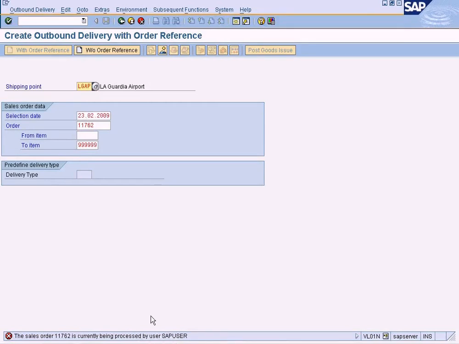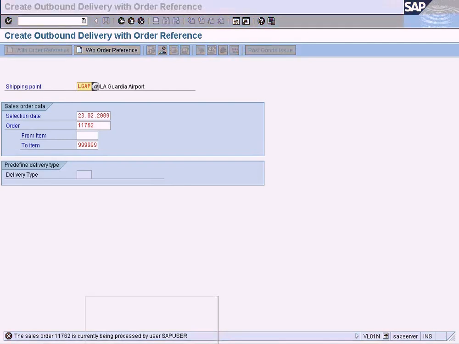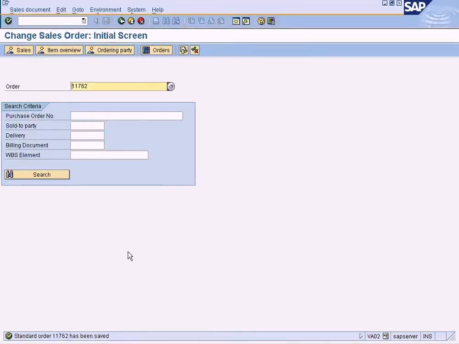Now go back and press enter once again. It's currently being processed by an SAP user. You must give some time for the database to get updated. Wait for a few seconds, press enter again. Yeah, it has been updated.